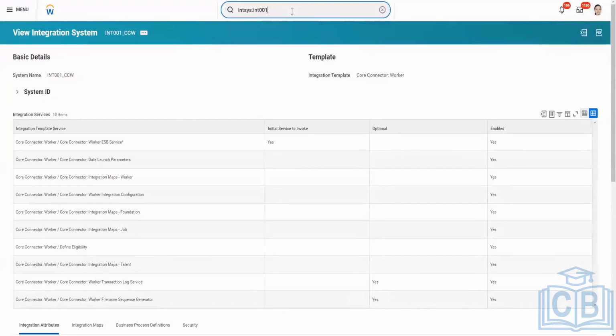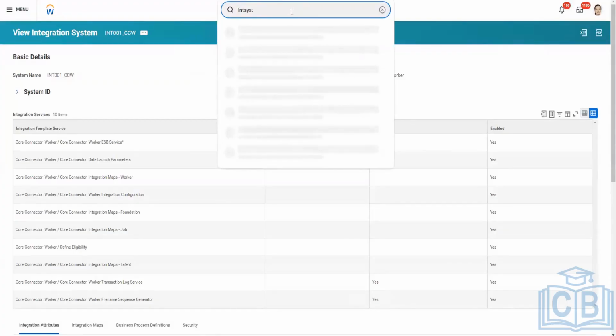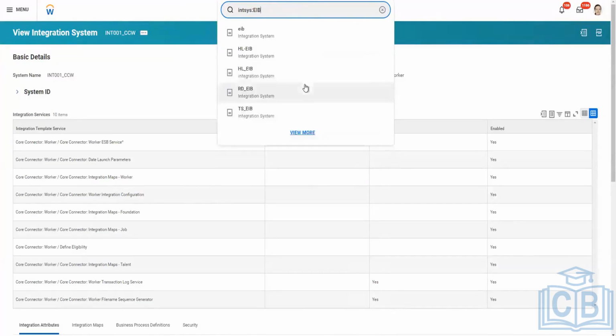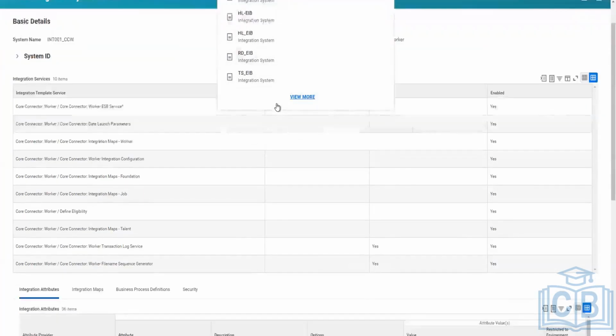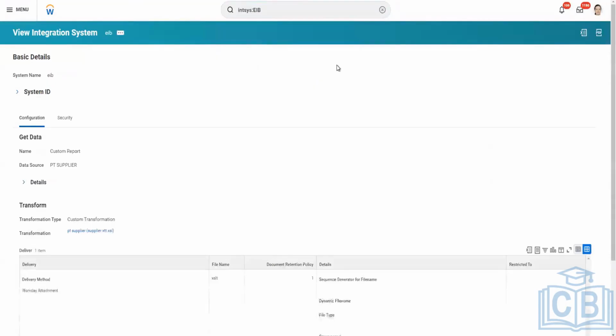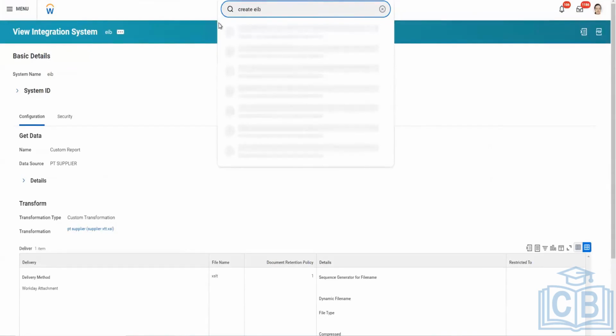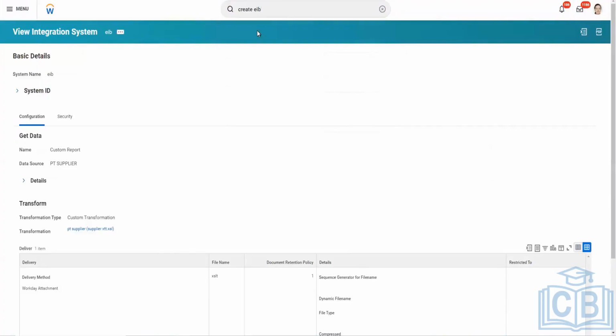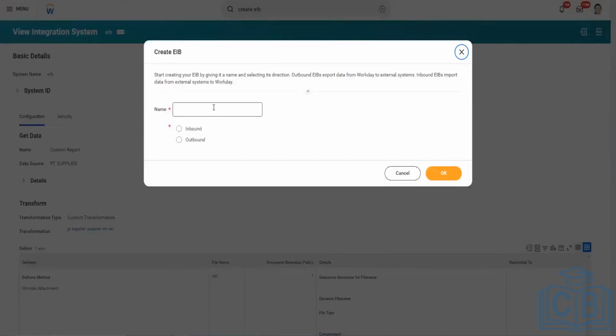Let me open one outbound. Now let me create a new one and show you. If I create a new integration, let's say I have created one custom report which is web service enabled. In EIB, when a report is web service enabled, you will be able to use that report in creating an EIB. For example, here I'm just giving Ganesh first EIB outbound.